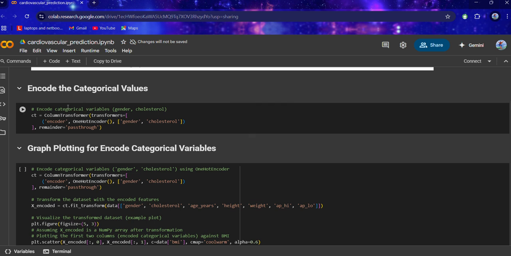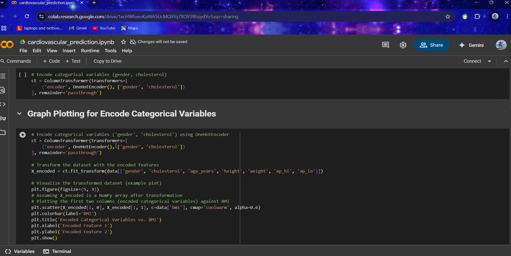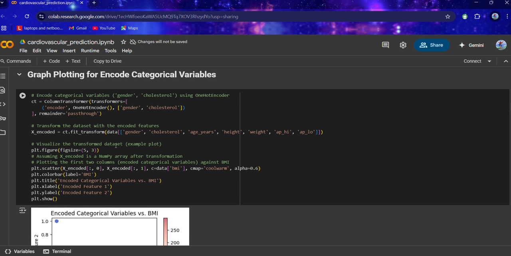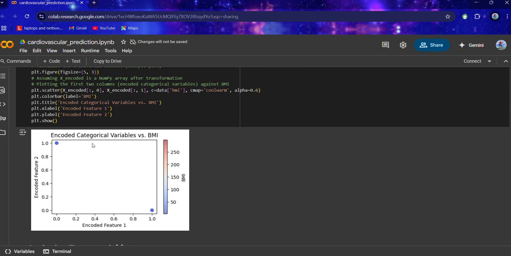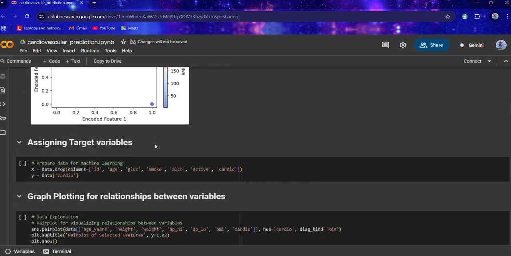And here we encode the categorical values using the one hot encoder. And this is the graph plotting for encoding categorical variables. Here this is for encoding categorical variables versus BMI.